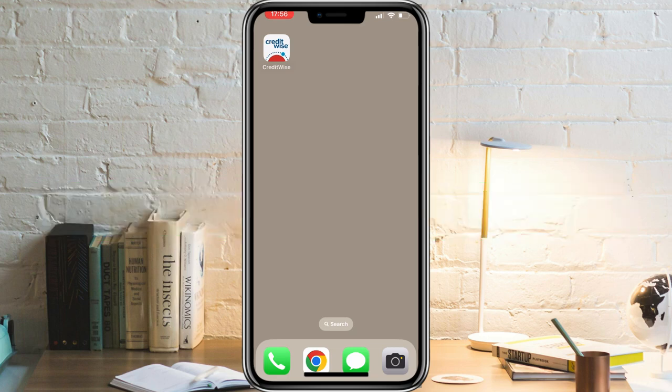In this video, I will simply be showing you guys how you can log in to CreditWise app. To do that, make sure you have the app installed on your device, your app is updated to the latest version, and you have a stable internet connection.